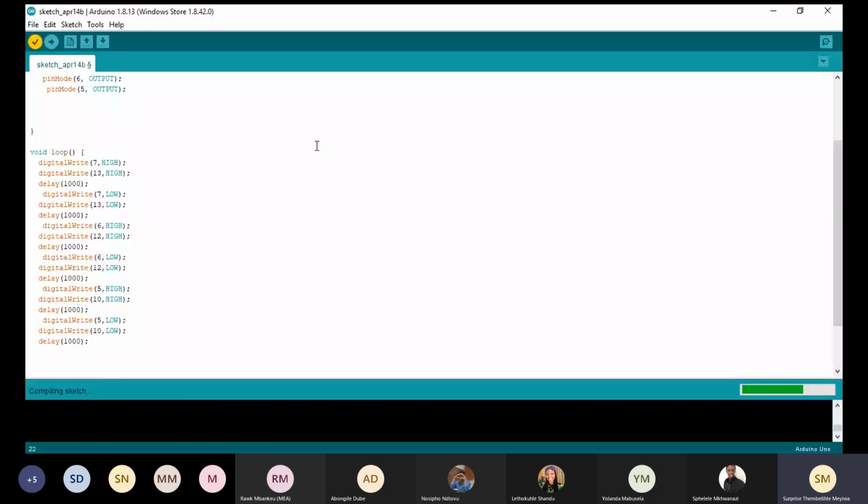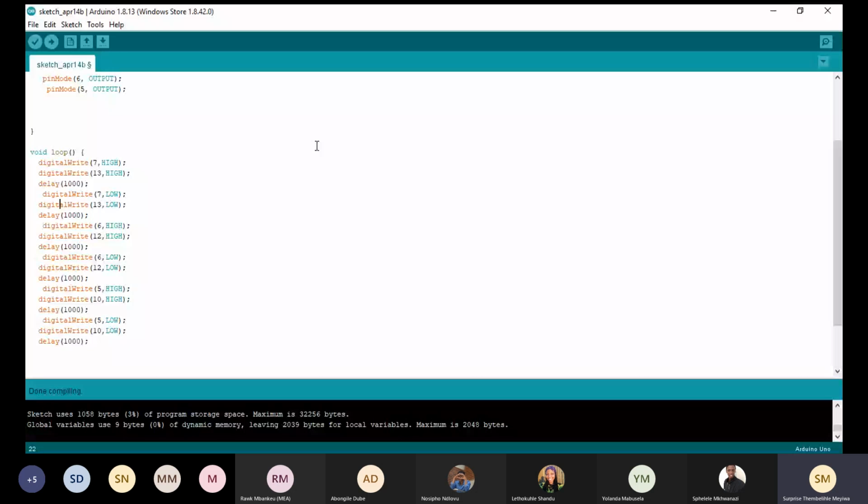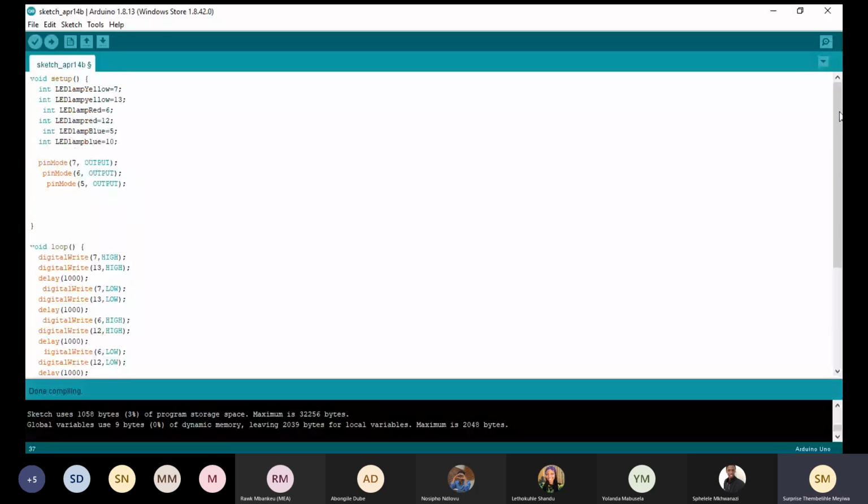Just wait a few seconds while it's compiling and checking. You see, it's written "done compiling." When it says this, it means that your code doesn't have errors anymore. Your code is fine. You can now upload your code.